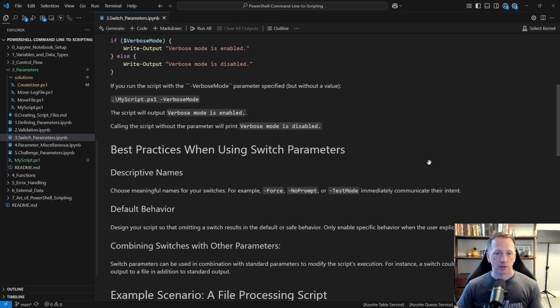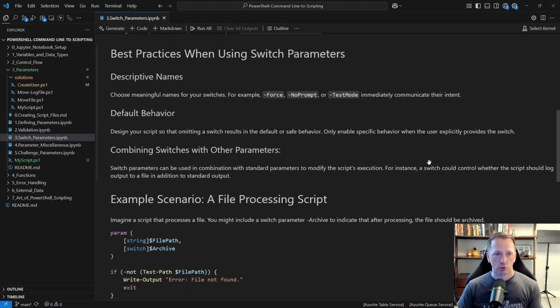What are some best practices? If you're going to use switch parameters, make sure you have a very descriptive name. For example, -force. This will force the action. You're not going to include a prompt or test mode. This clearly communicates their intent and what they're going to do.